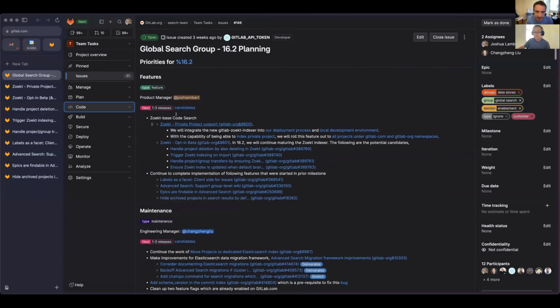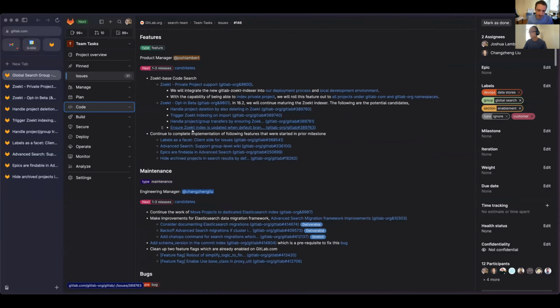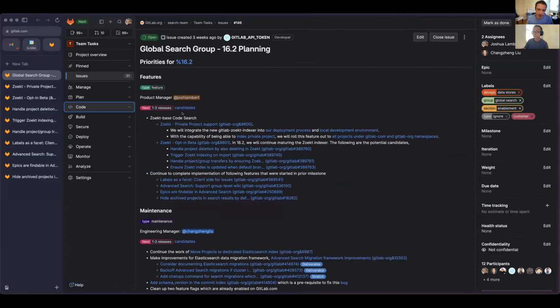Yeah, awesome. And 16.2 will be available on July 22nd. And so this is what we are planning to work on in that time period between now and then. I'll go through our features and CZ will walk us through the maintenance and bugs. And so, to kick things off, our continuation of our efforts towards improving our code search support.